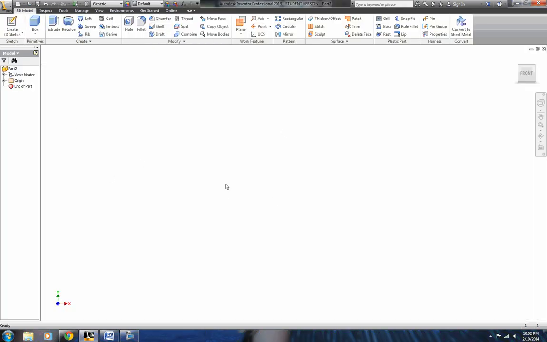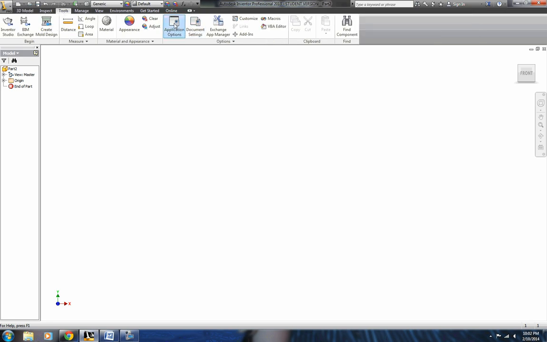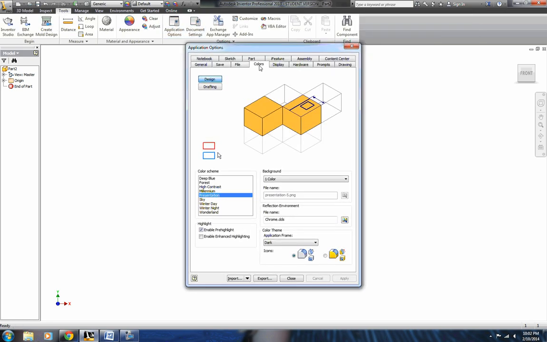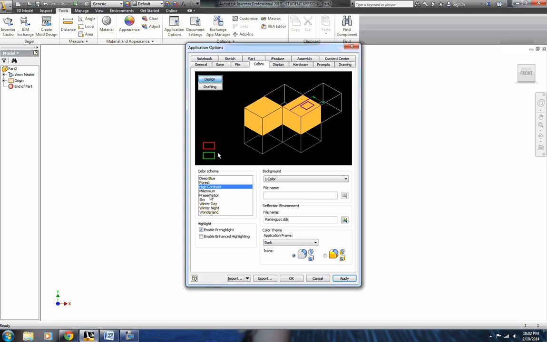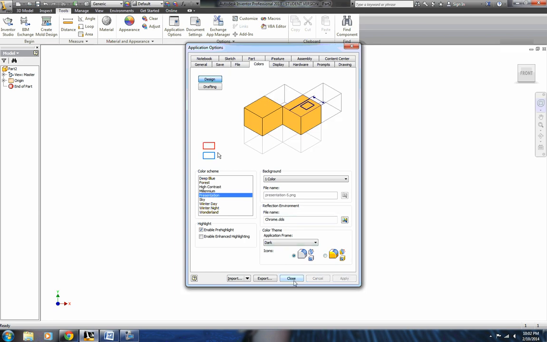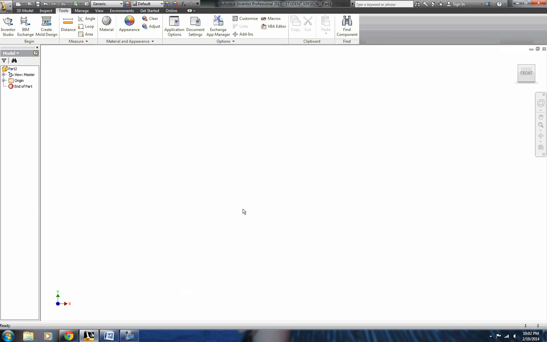And I like to have my screen in presentation view. So that's if you go to Tools, Application Options, and you select the Colors tab. You can change this from gradient to one color, and usually presentation or high contrast are the best backgrounds to have. This way you can see the object lines easily, and you can also see dimension lines fairly easily.